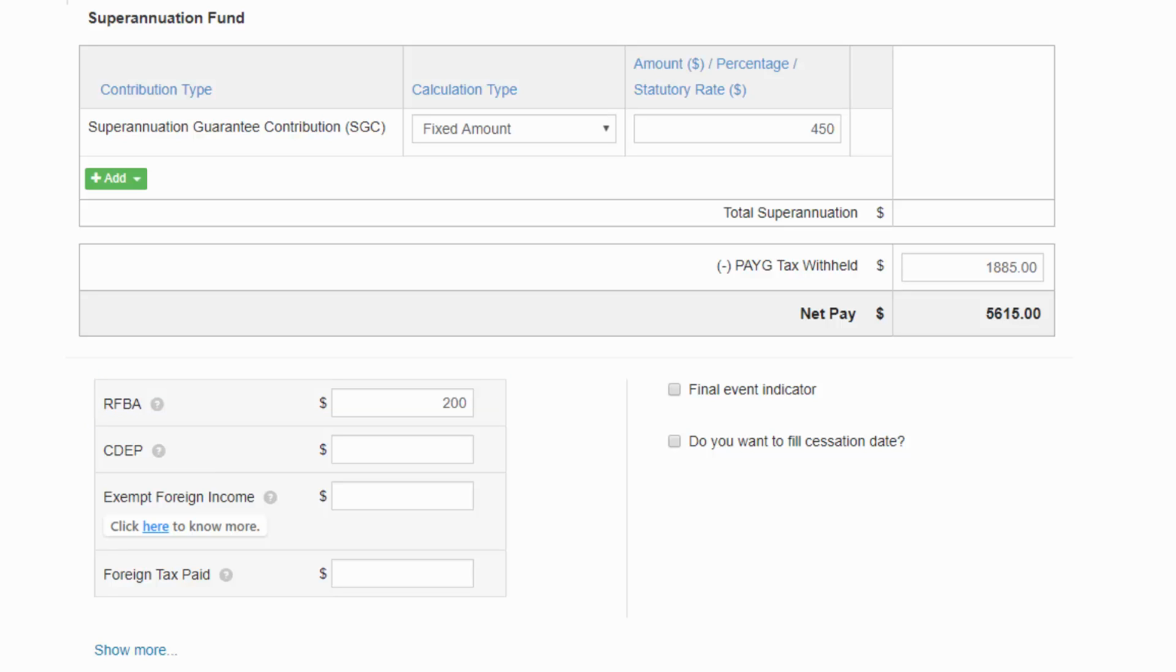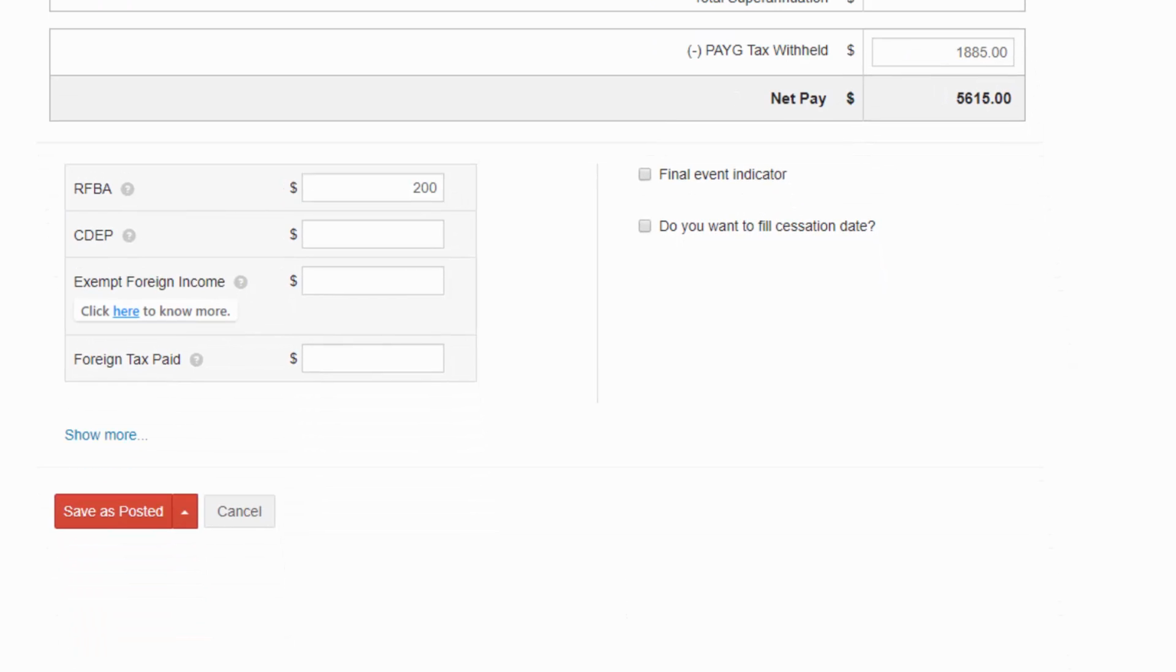If the pay is the last pay for an employee, the final event indicator checkbox can be ticked. After adding all the required information, click on Save as Posted. Thus, a payslip can be added for an employee.